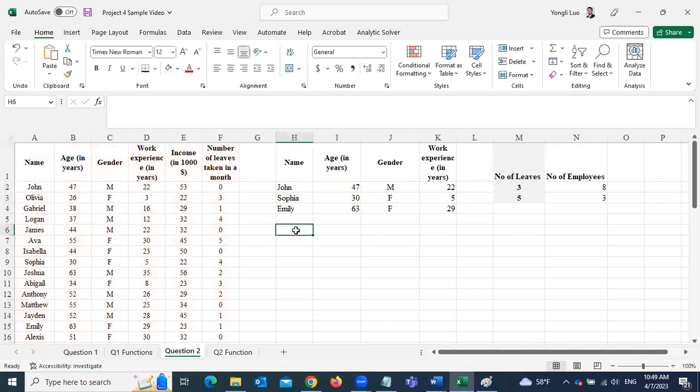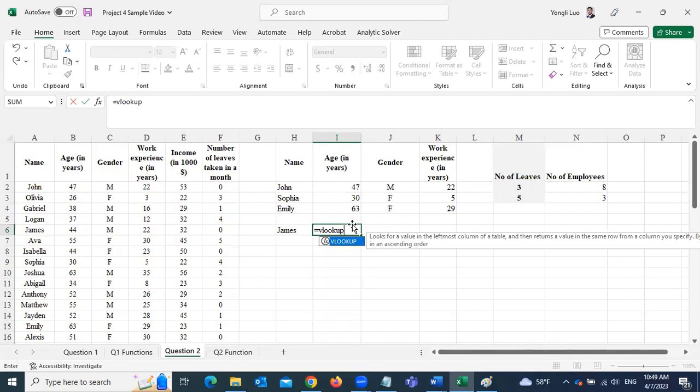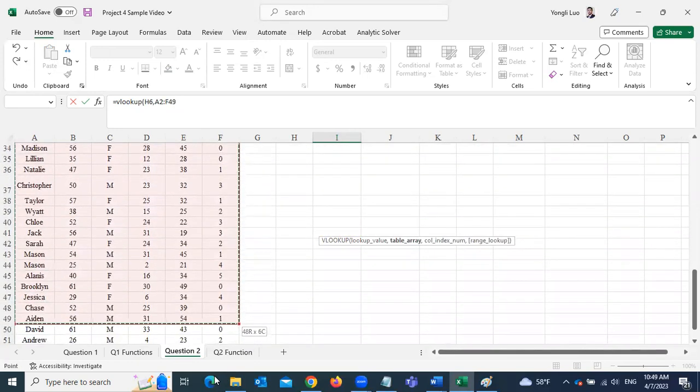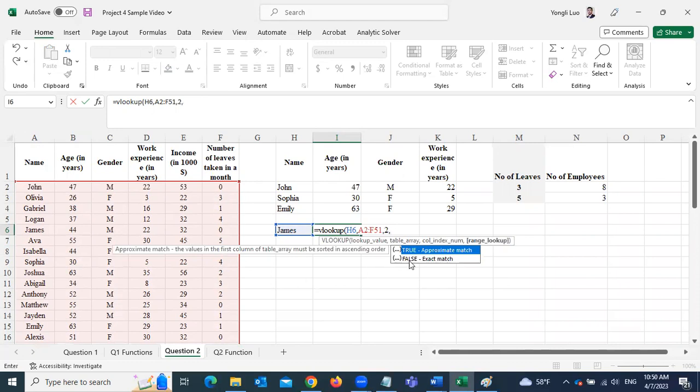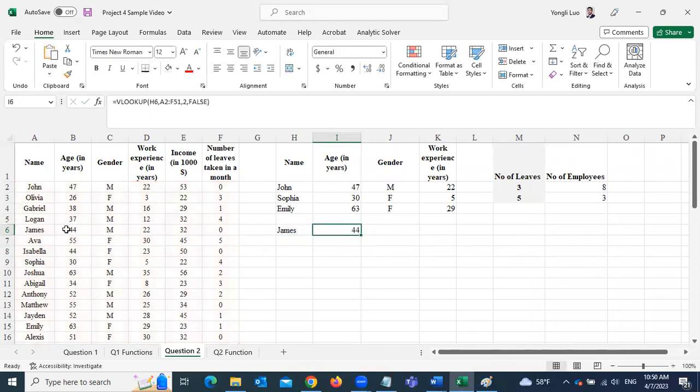Okay, so let's say we want to do another one. I'll just give you a sample. Let's say James. Okay, so we want to do equals VLOOKUP, right? VLOOKUP. Okay, we look up, and the name is James, and the data table from here all the way down here, all those values. Okay, and because this is column B, that's a 2. And we're looking for an exact match. Okay, this is false. Okay, so we want to know James, how old is he, right? So we close the parentheses. Yes, we find James is 44.